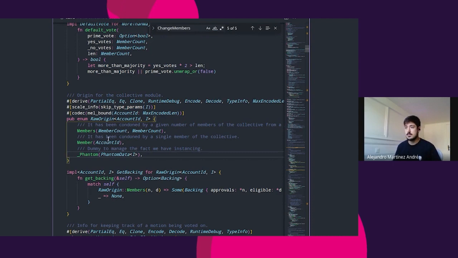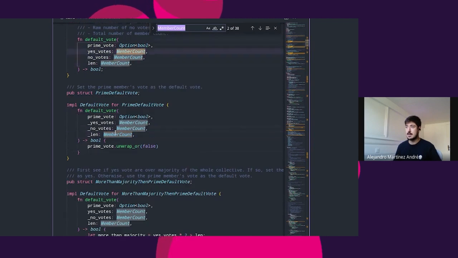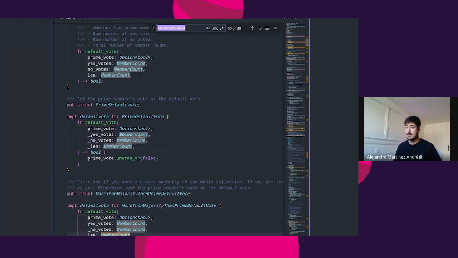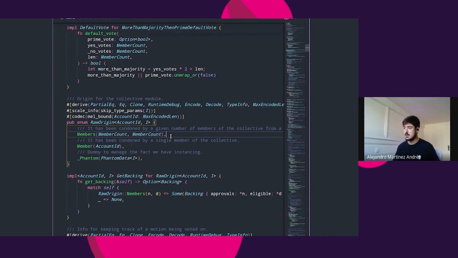Back to the other two definitions of raw origin, we have members that receives member account two times. Member account is defined as a U32, so basically this is just a number. We can see the definition up here a little bit. So what this raw origin represents is how many council members are backing, are voting, out of the total of seats in the council. So this will be 2 and 4, for example, and that will be 50%, because 2 members are voting out of the total number of members, which is 4.